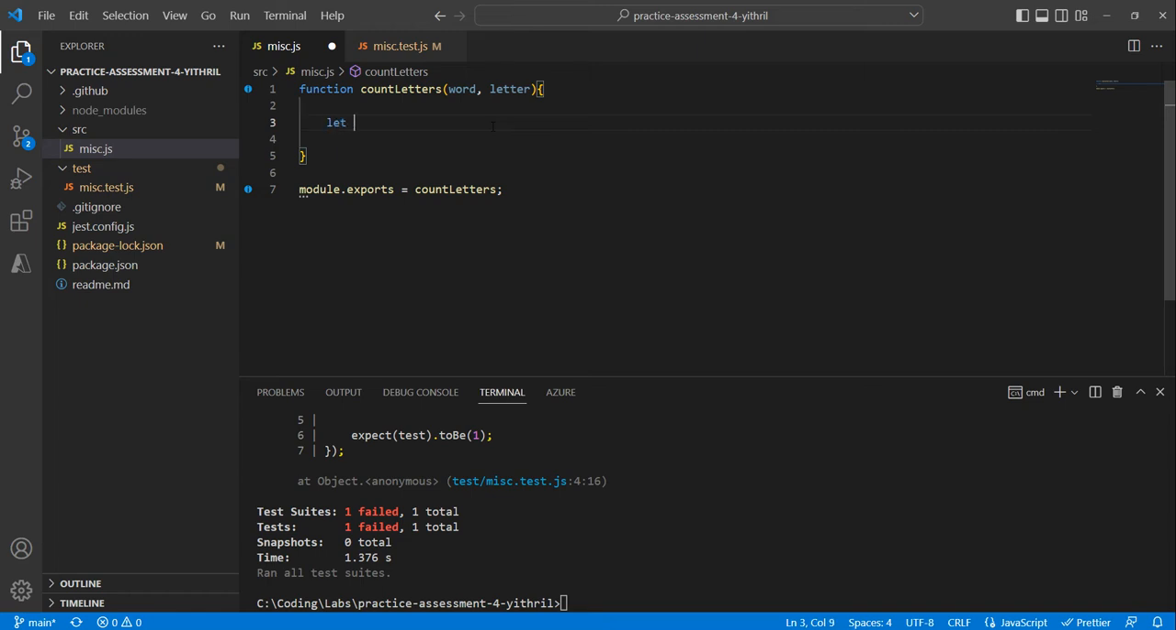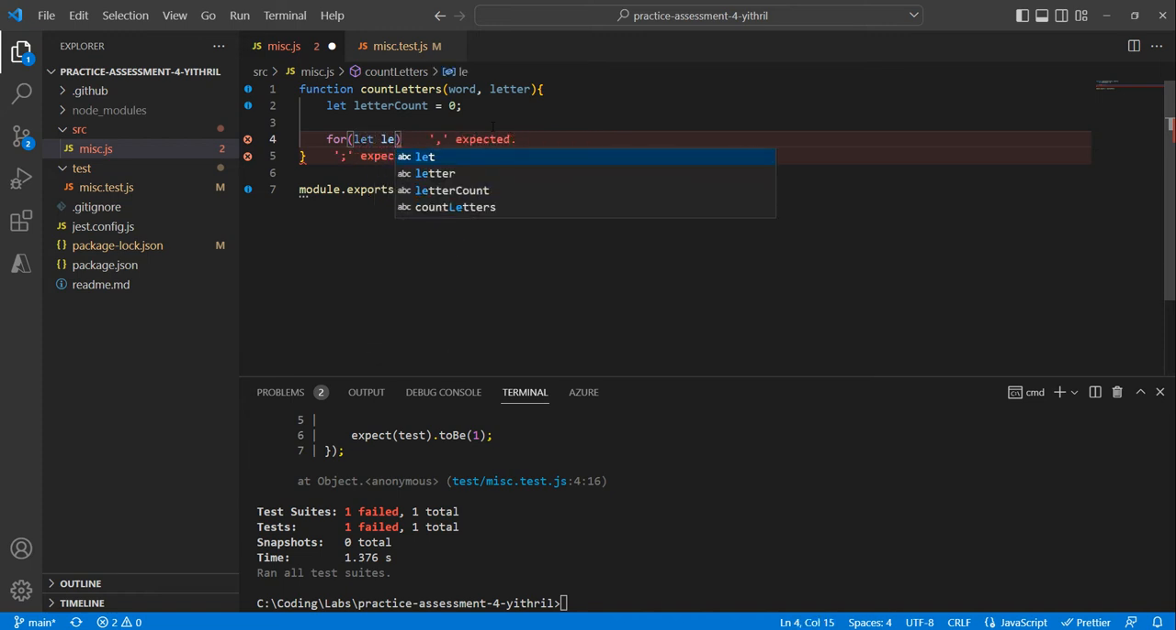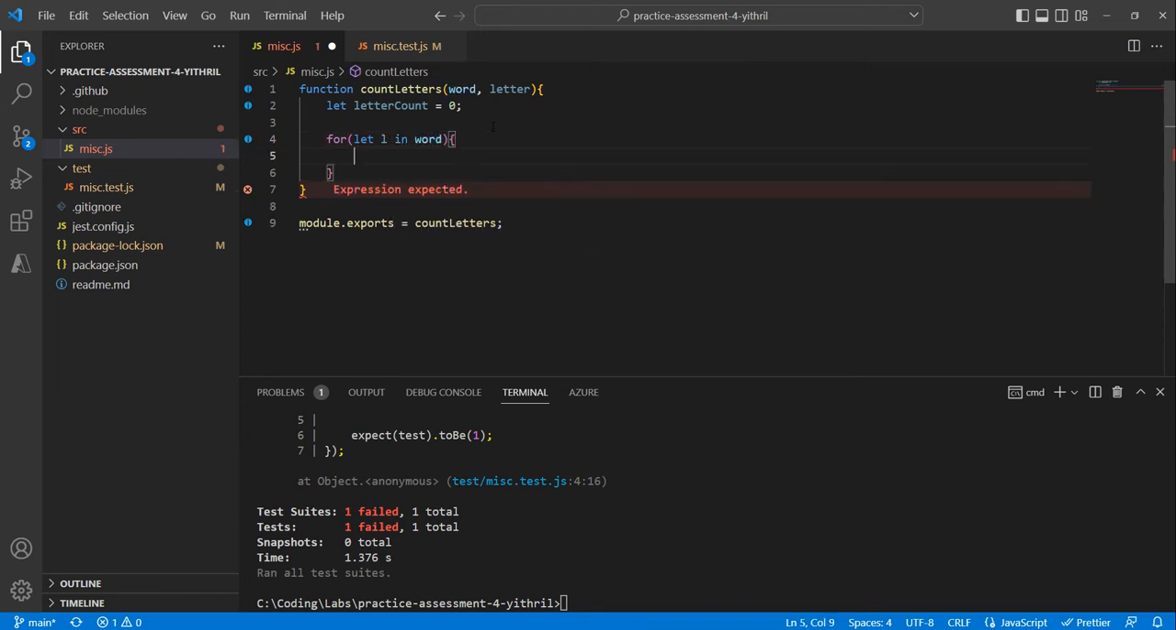All right, I'm going to do let letter count is equal to 0. So we're going to have a placeholder variable, and I guess we could do let L of word. I'm basically going to loop through the word. Now you may be thinking, Jonathan, how are you going to loop through a string? Well, strings are arrays, so you can loop through a string.